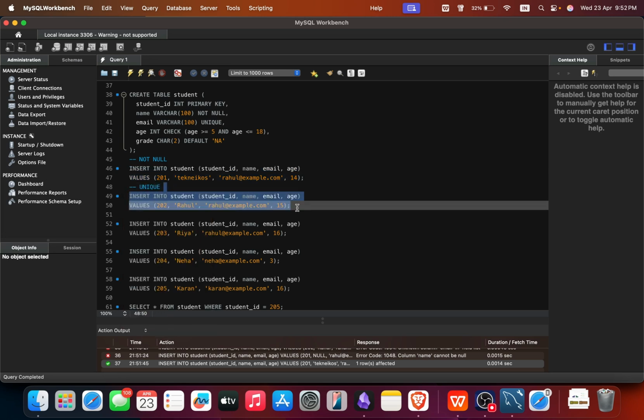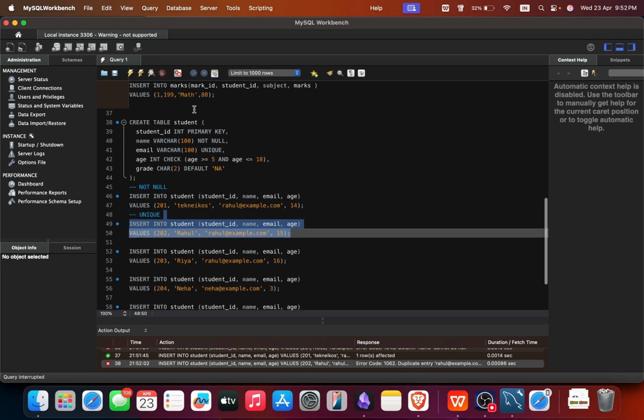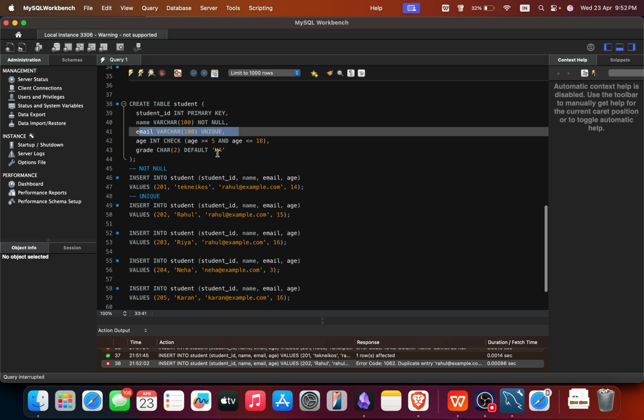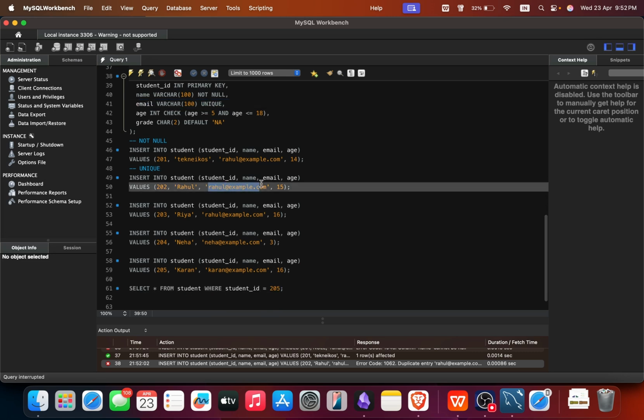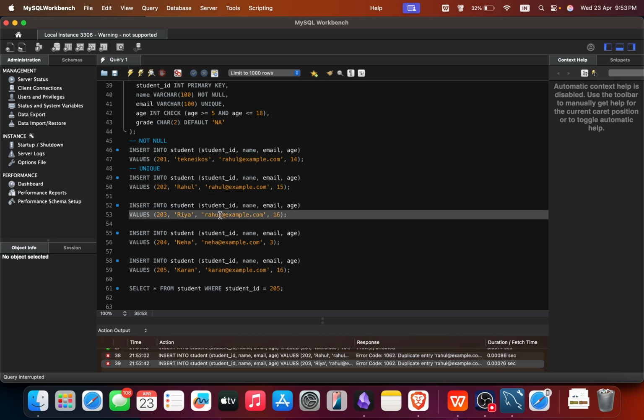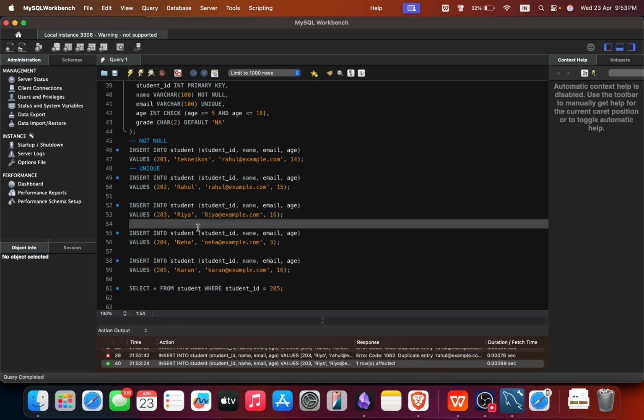Then we have unique. If I run this, you will see we are getting a duplicate entry, because we have mentioned here that email should be unique. It's a unique constraint, so we cannot have rahul@example.com again. If I change this to ria@example.com and run this, it should work. Yeah, it is working. And this was about unique.